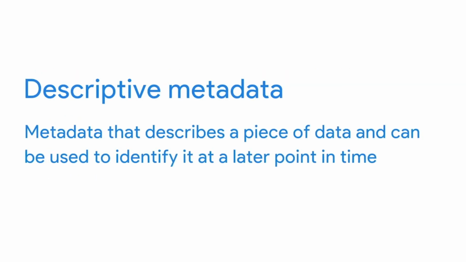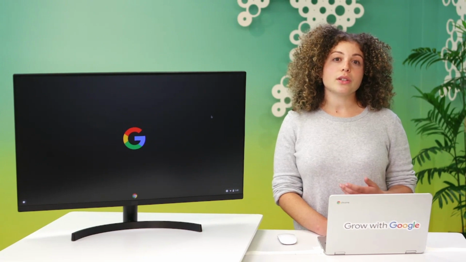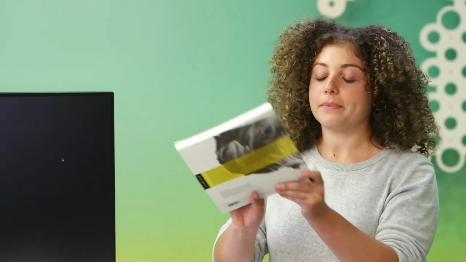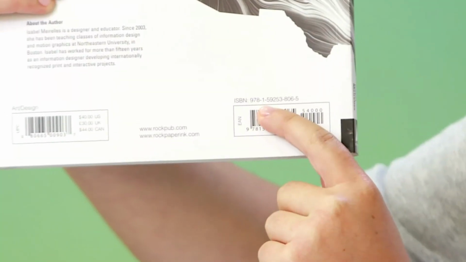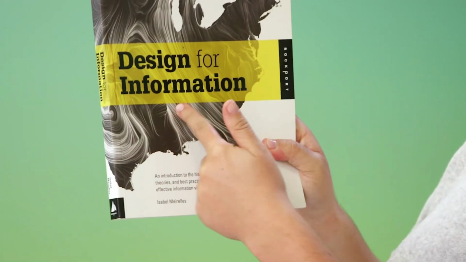Descriptive metadata is metadata that describes a piece of data and can be used to identify it at a later point in time. For instance, the descriptive metadata of a book in a library would include the code you see on its spine, known as a Unique International Standard Book Number, also called the ISBN. It would also include the book's author and title.